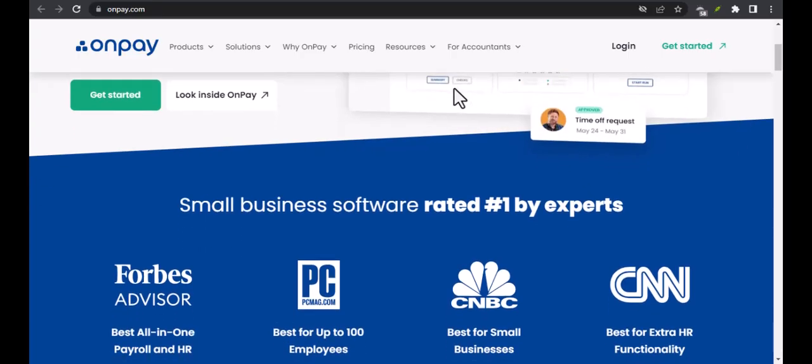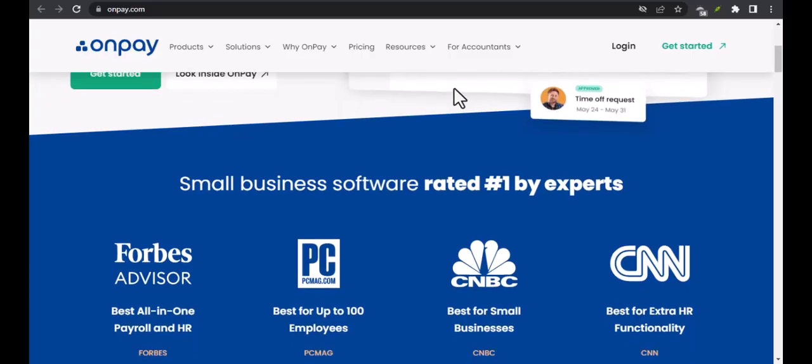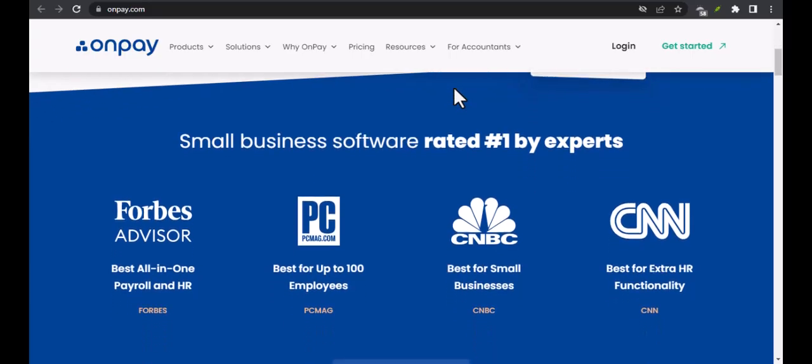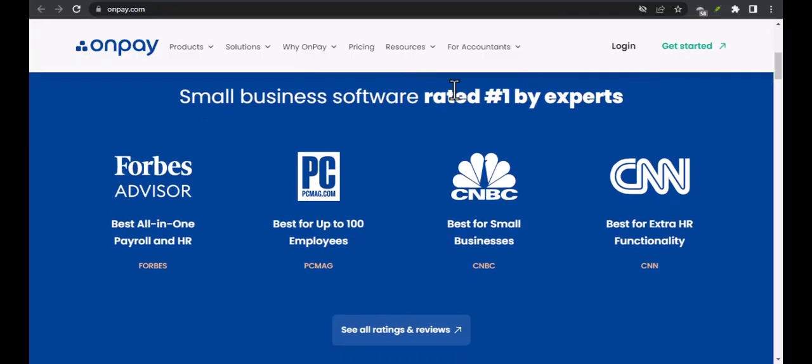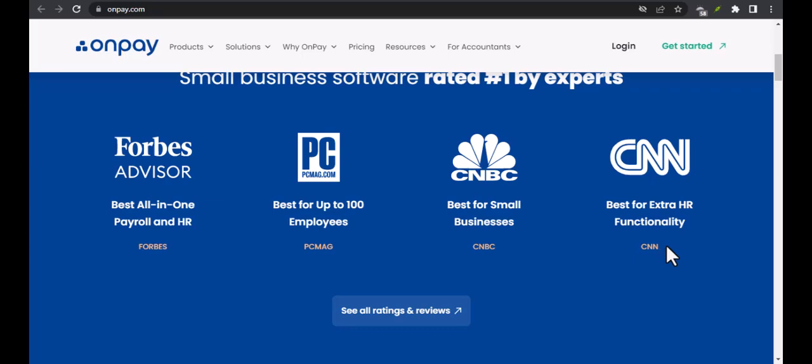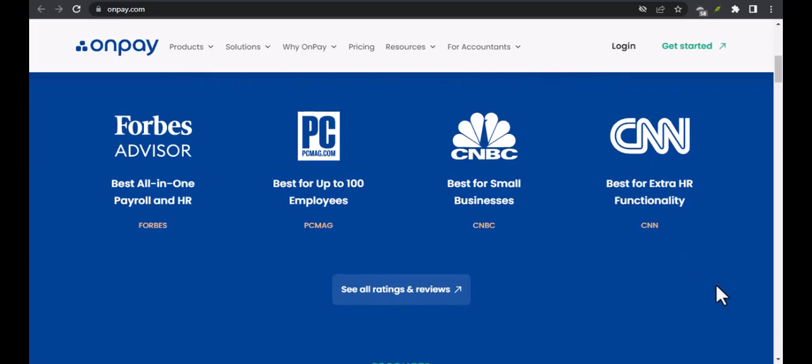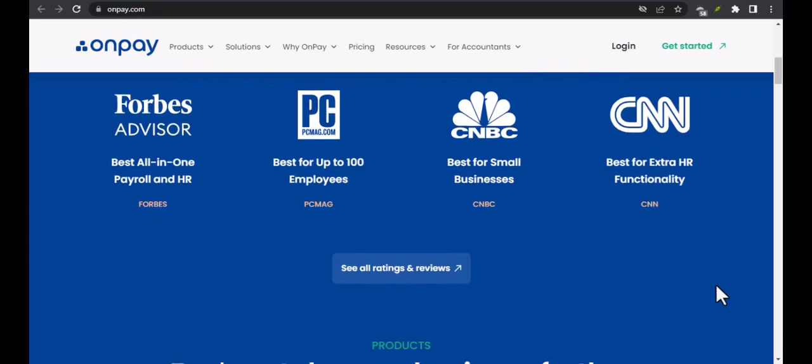But if you're using OnPay, the good news is that you don't have to panic. Today, I'm walking you through exactly how I handled a payroll mistake in OnPay, from catching the error to making sure the records were perfectly reconciled. The first step: identify the timing.